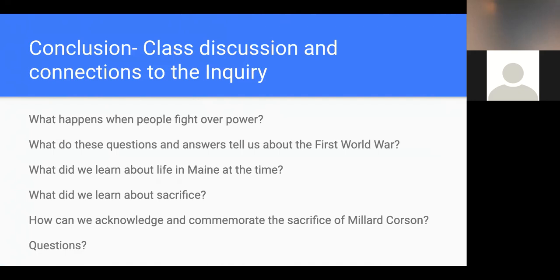And so as you can see, these are great ways to connect back to our original inquiry-based unit that we started off with, our compelling question related to the world wars, what happens when people fight over power? And as you can see, that question is here, along with some other questions as well that are related and connected. And so that is my presentation.